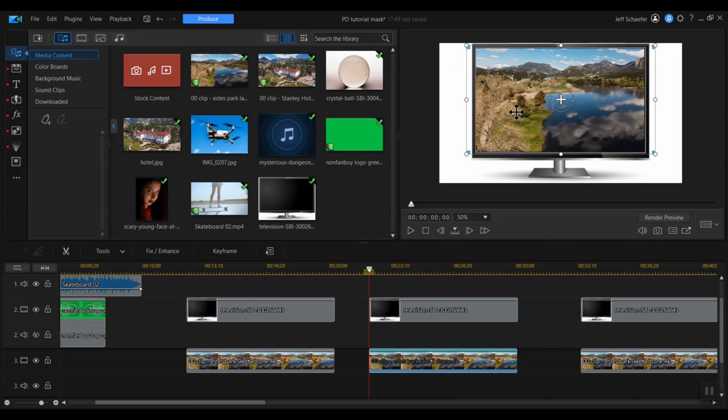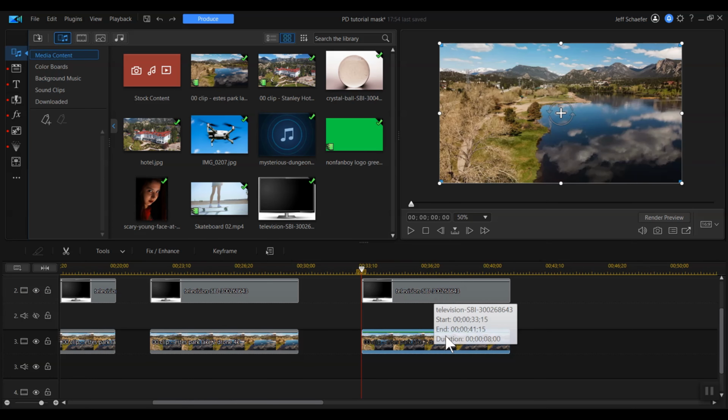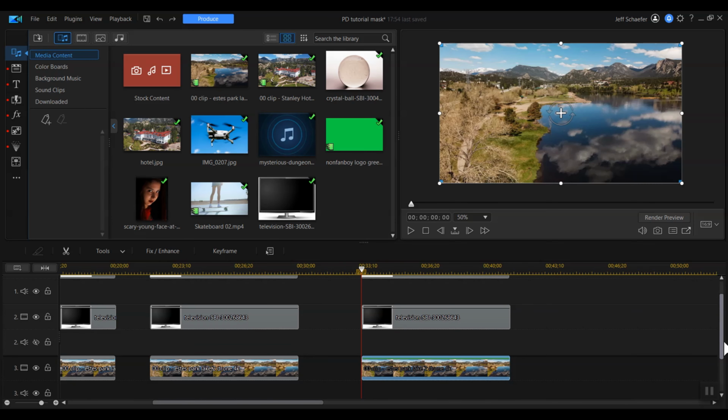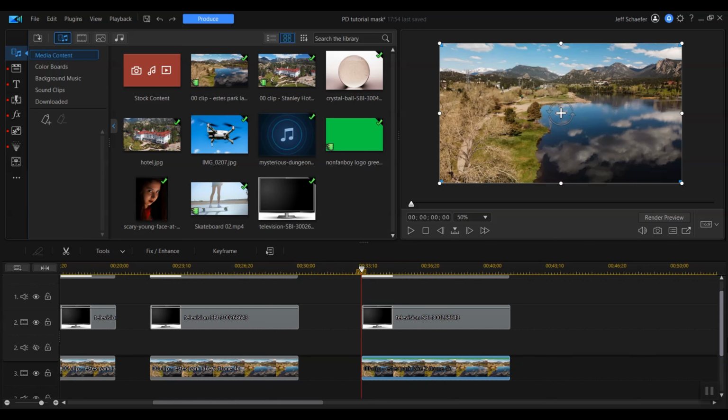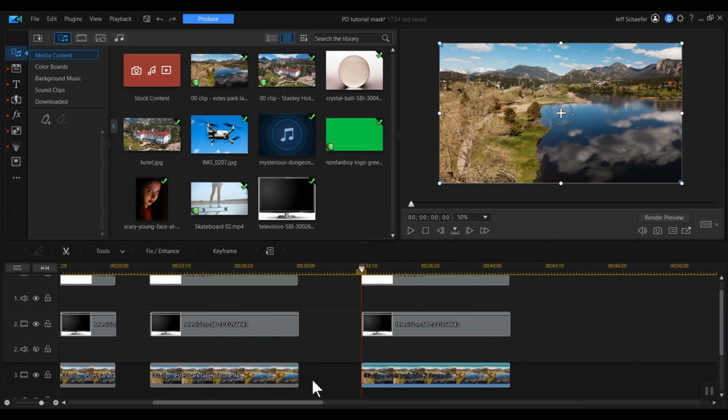Let's do one more thing with this setup. So here I've got the same stack of three things. I've got the white background, the image of the monitor, and then the video clip of the drone flying out over the lake. This time, I'm going to do basically the same thing. I want to put this video clip on that monitor screen. But this time, I only want to include a little part of this clip. I only want the top part here to be on that video monitor. I don't want all this other stuff to show on there. I've got to crop that out.